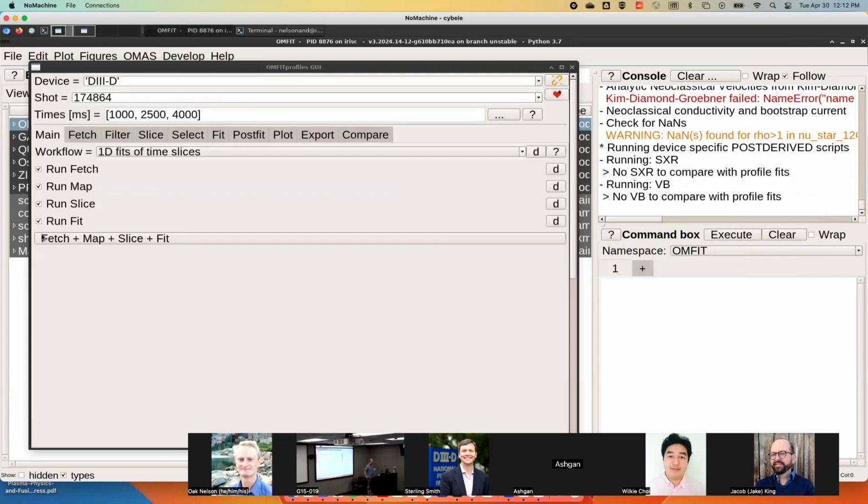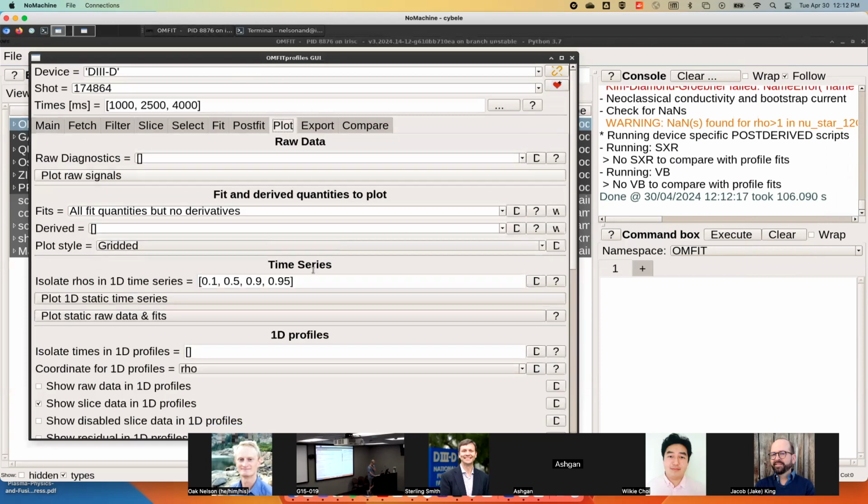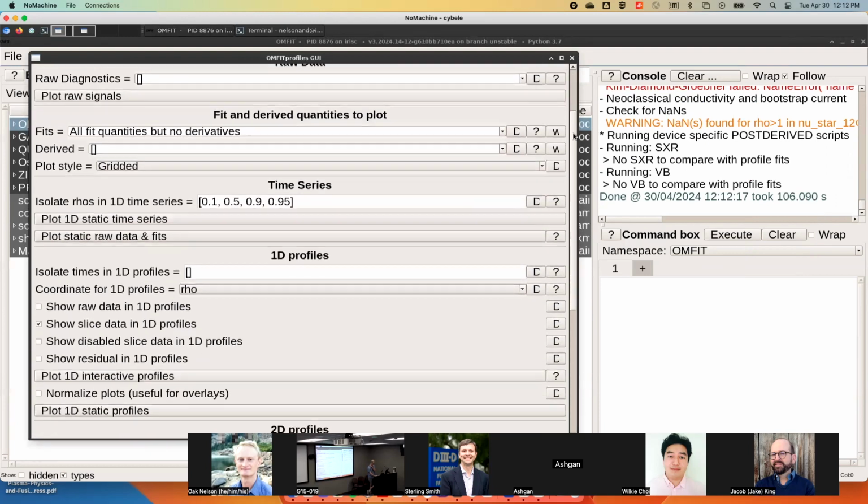Sweet. So that's how long it took to run 3 time slices for this particular shot, which is just a random shot I worked on in the past. And now that it's done, we can go to this plot tab and we can look at what our profiles would look like. This plot tab brings up a ton of different options.